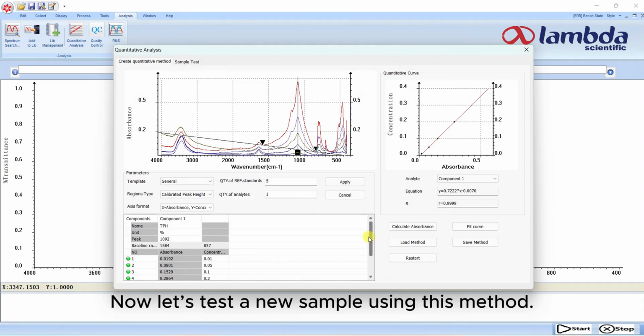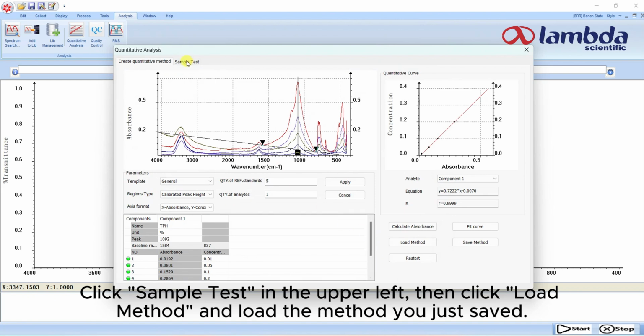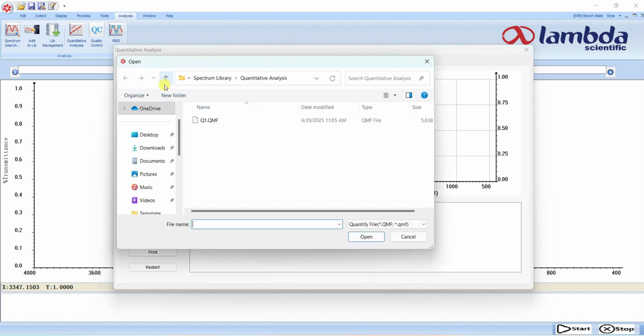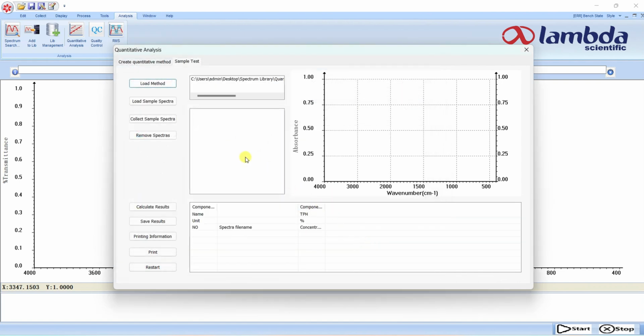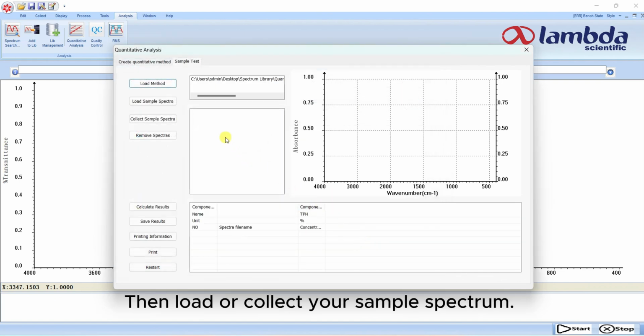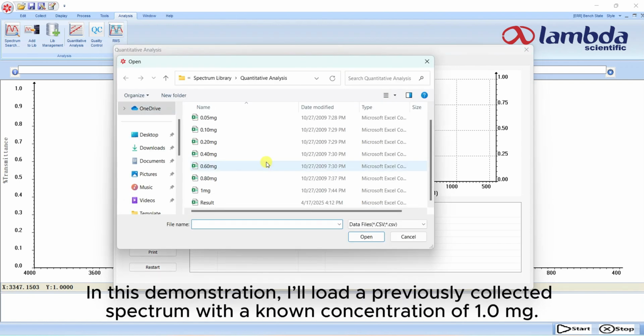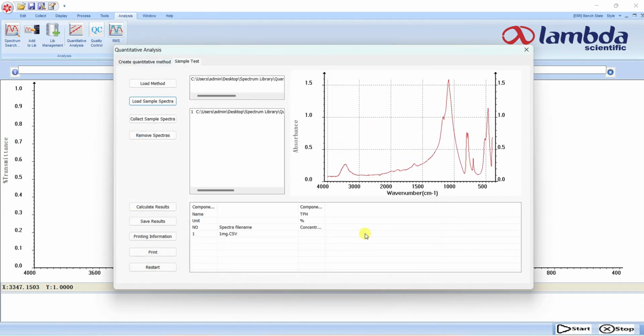Now let's test a new sample using this method. Click Sample Test in the upper left, then click Load Method and load the method you just saved. Then load or collect your sample spectrum. In this demonstration, I'll load a previously collected spectrum with a known concentration of 1.0 milligrams.